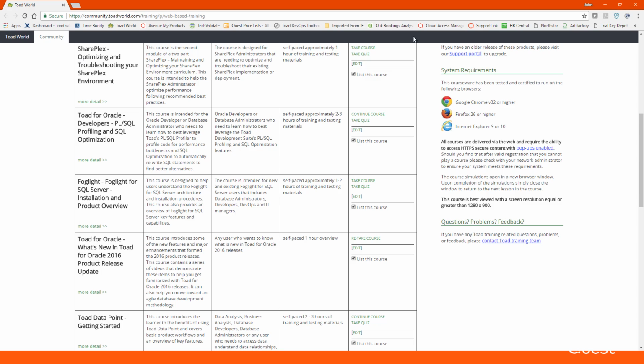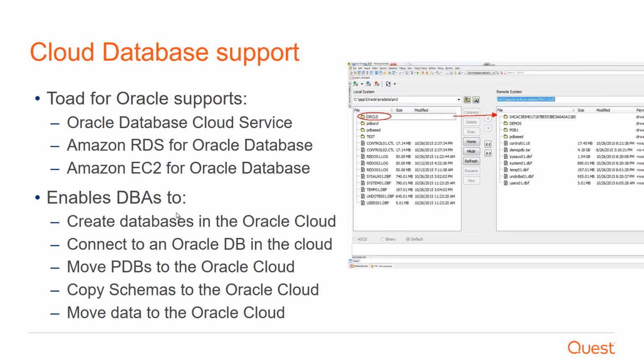Okay, so let's go back to the PowerPoint. A couple of other items I want to mention in this session as well is cloud database support. I mention this because sometimes we get asked by customers, I'm moving my database to the cloud. Can Toad help me? Absolutely. This is something that we included last year and we continue to enhance.